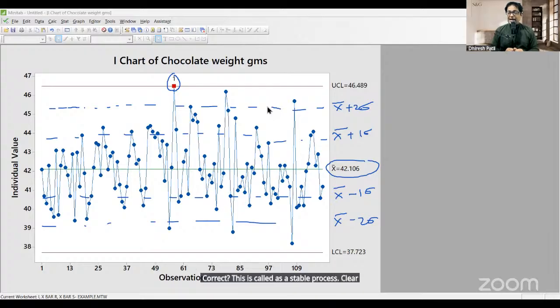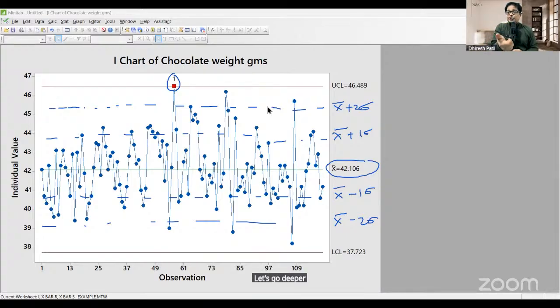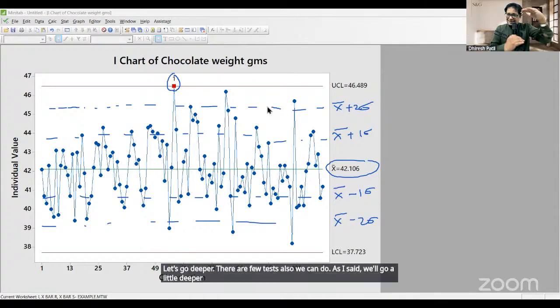Clear, everybody? Now let's go deeper into this. There are a few tests also we can do. As I said, we'll go a little deeper. Now the plus 3 minus 3 standard deviation band we have understood. Within this we have some additional tests also we can do.